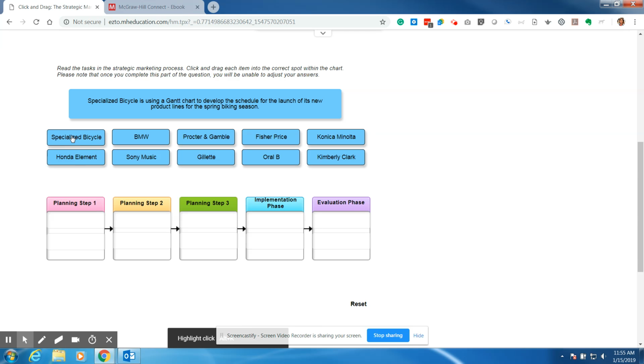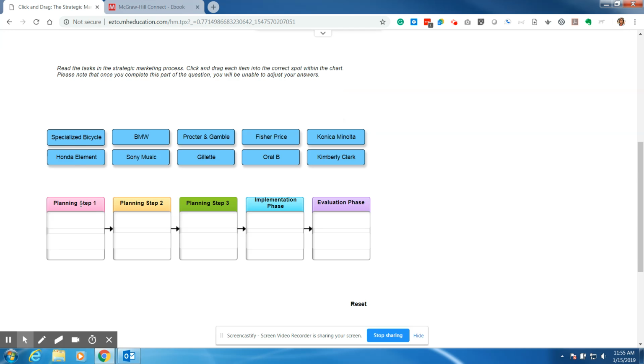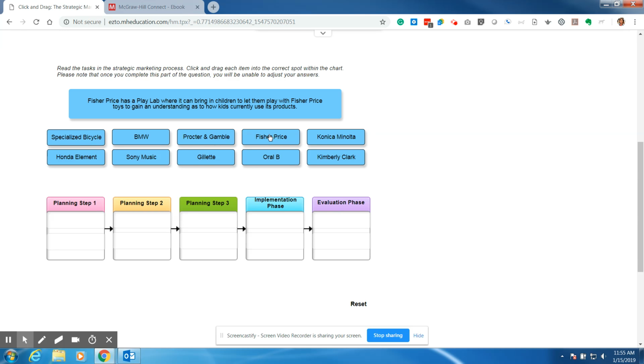as I read each one of these, I see it tells me what they are currently doing. So I need to determine if they're in the planning stage, planning step 1, planning step 2, planning step 3, the implementation phase, or the evaluation phase. So if I look at Fisher-Price, for example, it says Fisher-Price has a play lab where it can bring in children to let them play with Fisher-Price toys to gain an understanding as to how kids use its products.